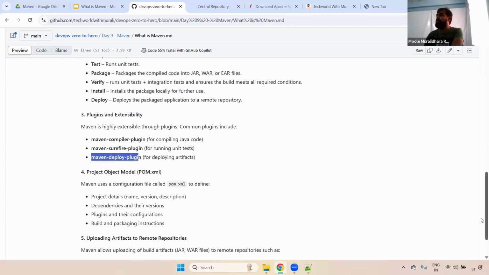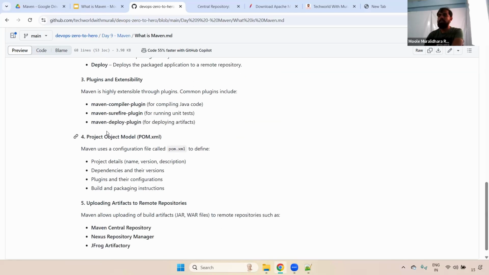Okay. Now coming to pom.xml. Inside the pom.xml, we can define project related details like name, version, description, and also the dependencies and their specific versions, and also plugins and their configuration, and also build and packaging instructions. How can we do that? Everything will be defined inside the pom.xml, guys.